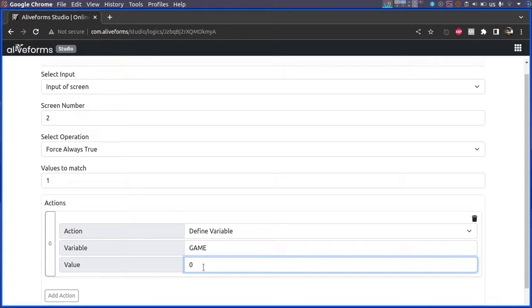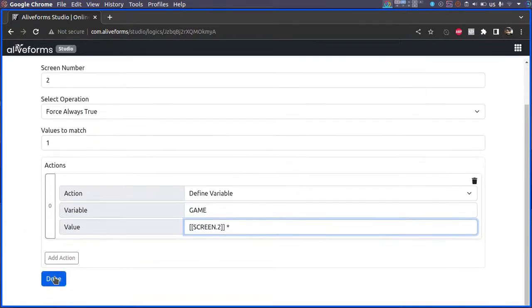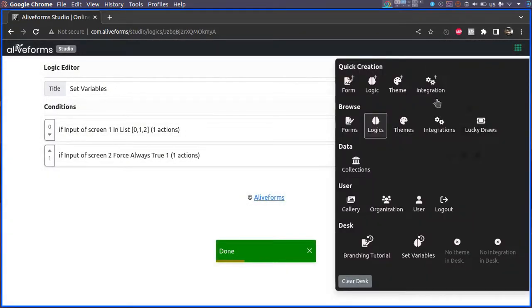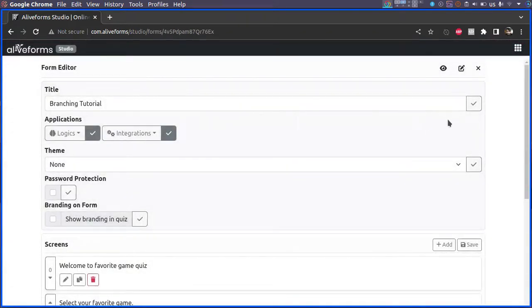Again, add action like we did in the first condition. We can use either a hard-coded value or we can use templated items. We can also concatenate both. Now save the logic unit. Open the form and apply the logic.